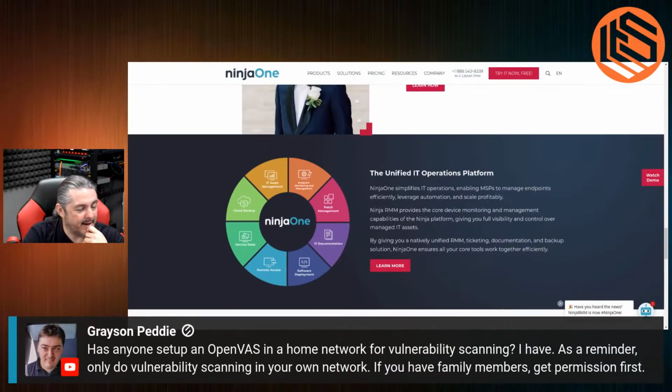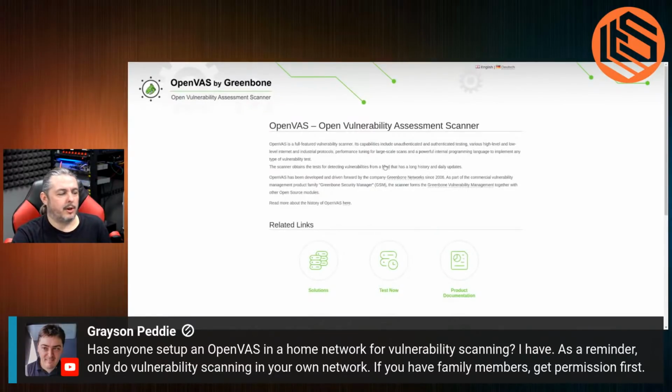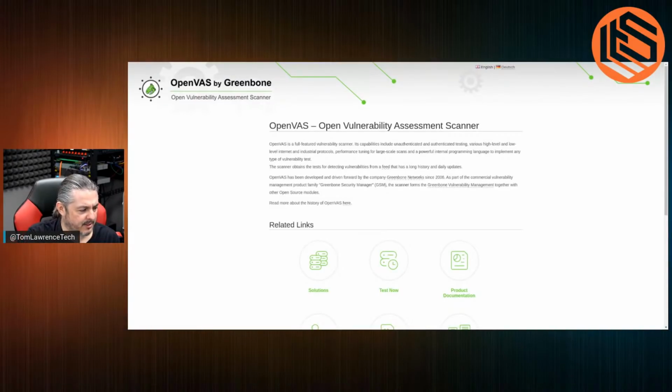OpenVAS. On that kind of topic, if you're looking for a vulnerability scanner, OpenVAS is a solid product as well. For those of you that haven't heard of it, it was from that company called Greenbone, not Green Brain. OpenVAS is an assessment tool. It's pretty neat. It's good for vulnerability scanning and things like that. Something you can play with. It's definitely pretty cool.